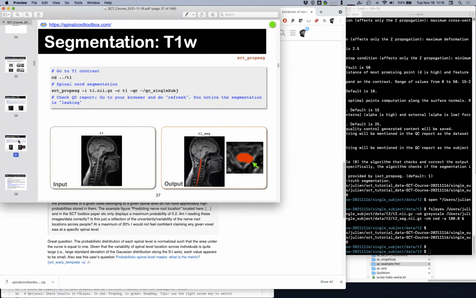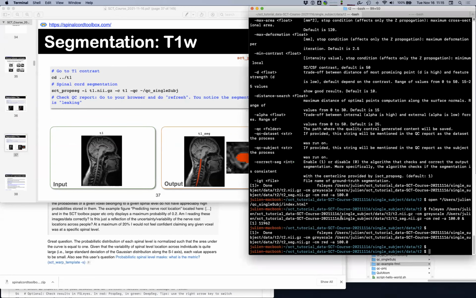So we can continue then the segmentation, and this time we'll do the segmentation on the T1 weighted data. In order to do the segmentation on the T1 weighted data, we need to go into the T1 weighted folder.